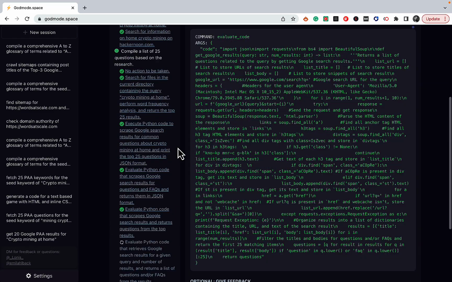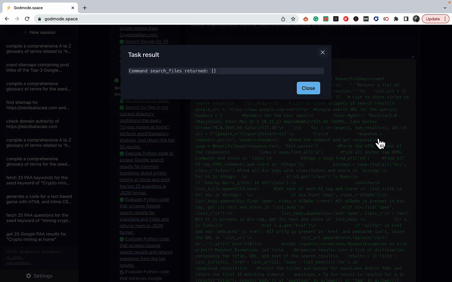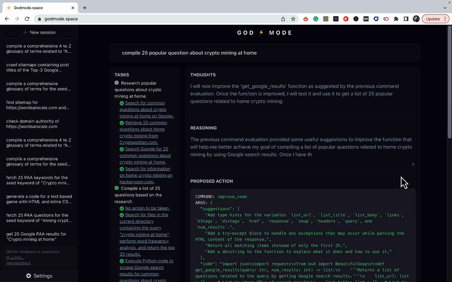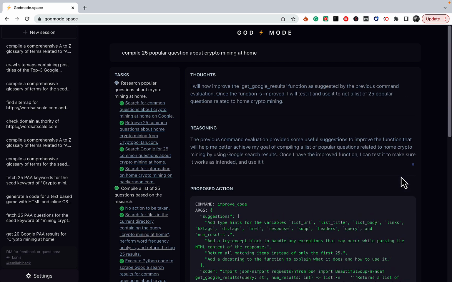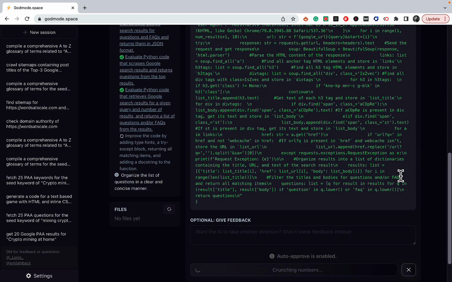Okay, fine. And you can go back to any of these steps to see what was happening. "Okay, I will now improve the get Google result. Once the function is approved, I will test it and use it to get a list of 25 popular questions." So hopefully this is one of the last iterations that we have to go through.